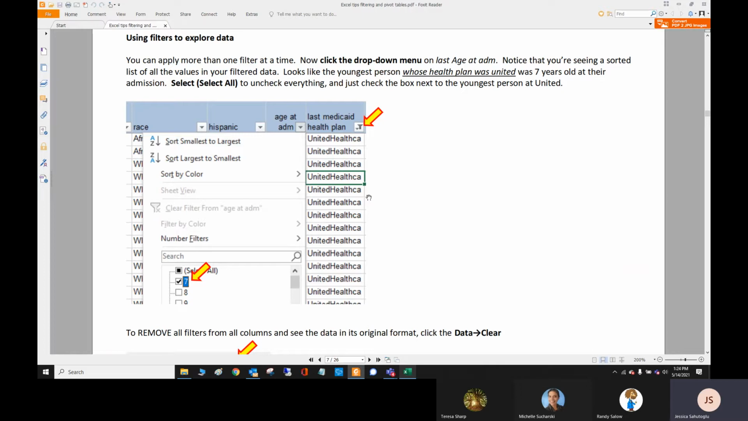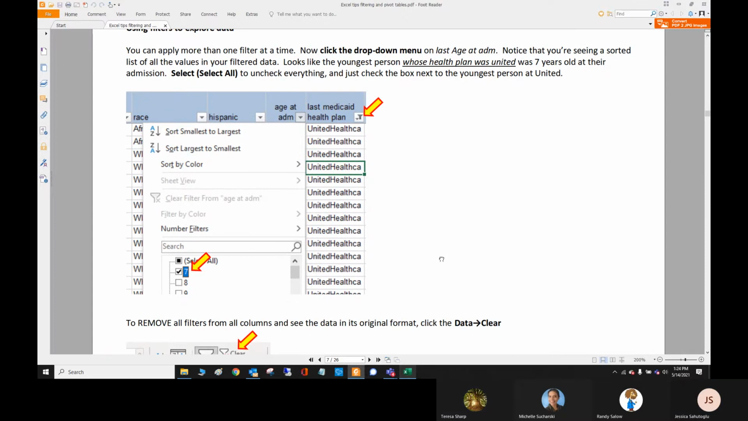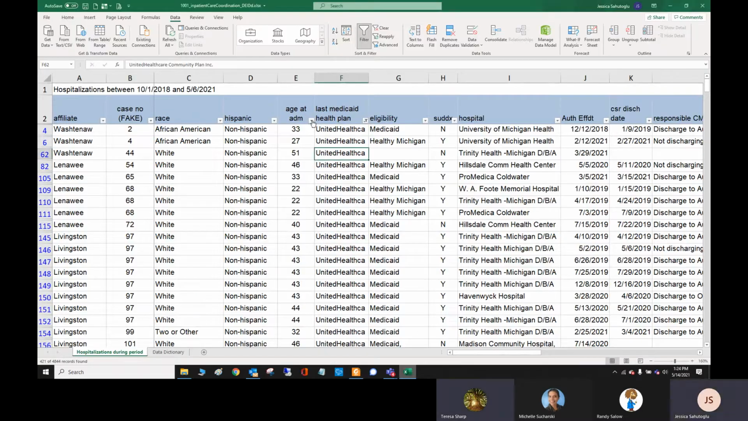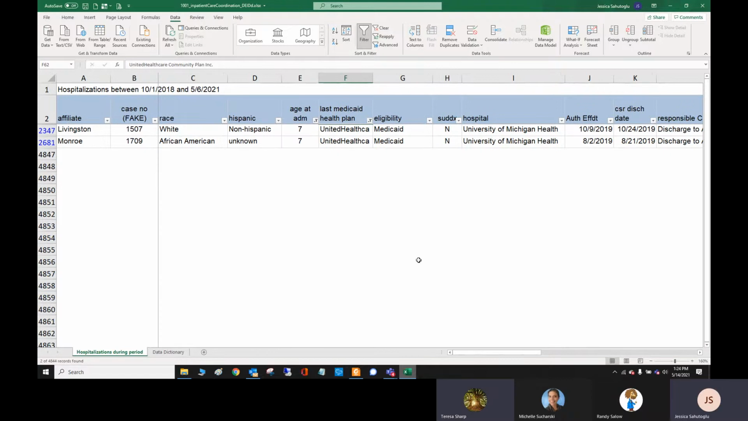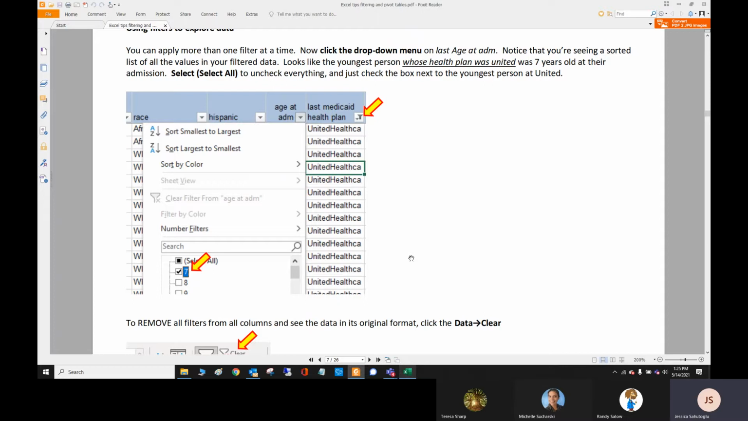So go ahead and find the youngest person who we share with United. That is click, hit select all to uncheck, and hit 7. And notice it's 2 people. So when it showed you a 7 there in that dropdown, that doesn't mean there's one 7-year-old. That means 7 exists in the data set. It's only going to show you the unique values and it's going to put them in order. Very handy. Okay, great.